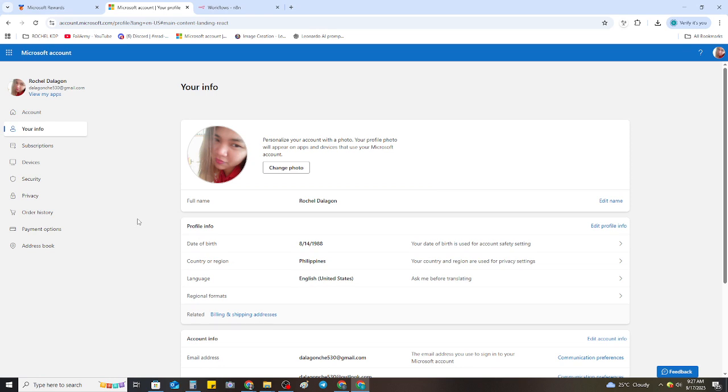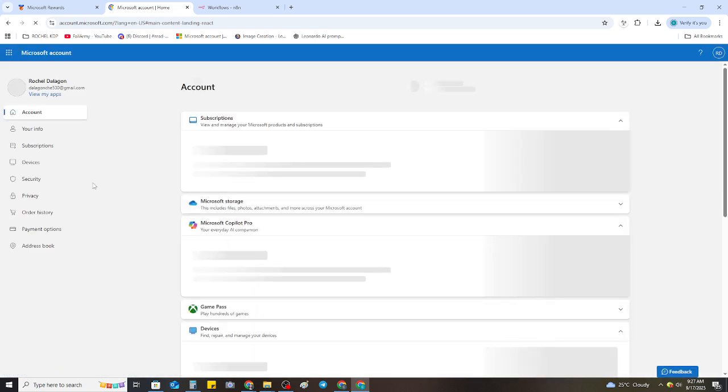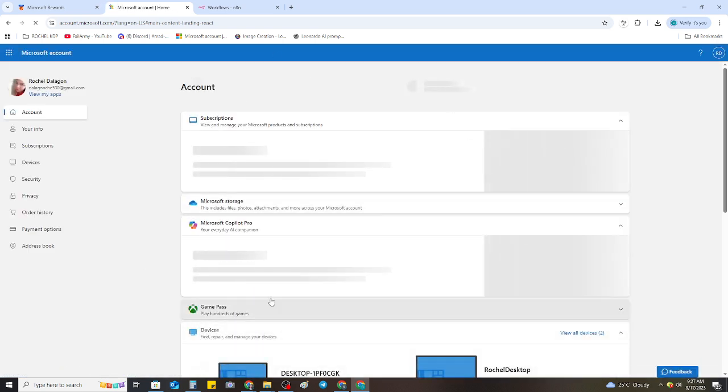First things first, let's launch the Microsoft Teams application on your computer. Once you have Teams open, you should see your profile picture in the top right corner of the window. Click on your profile picture. This is your gateway to accessing various personal settings within Teams.